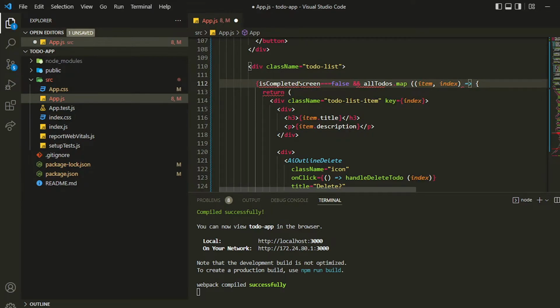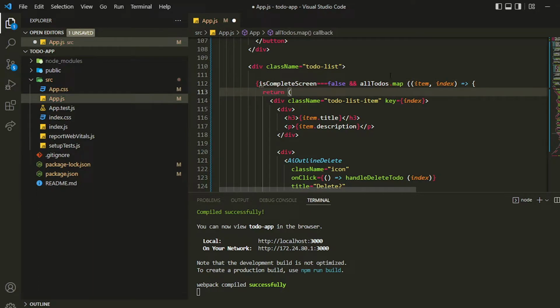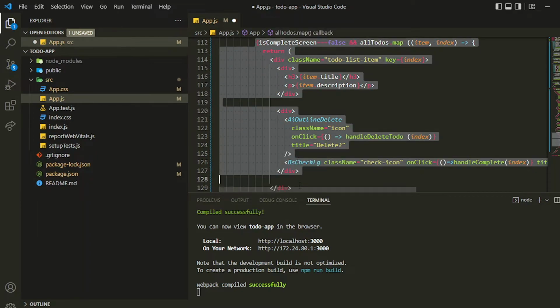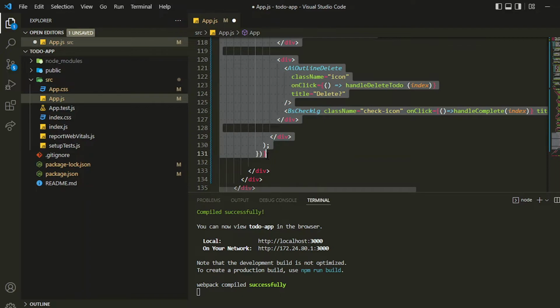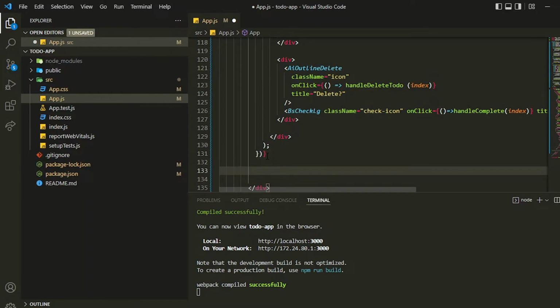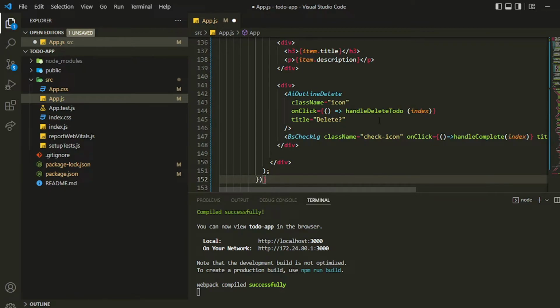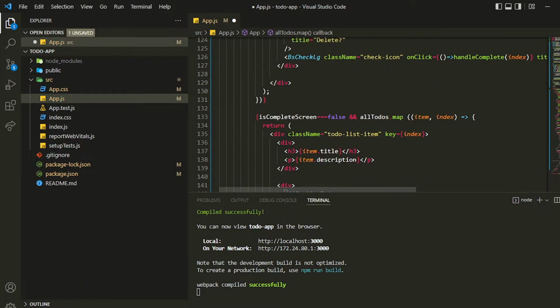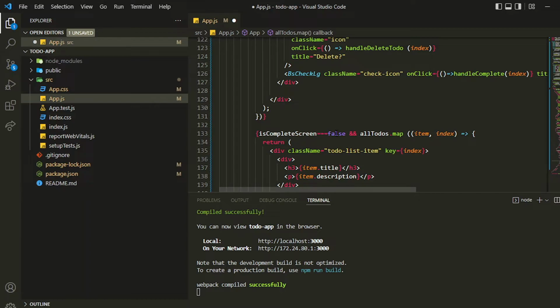I think it is complete. If the complete screen is false, then we are on the to do tab, then we'll be rendering all the to do list. Okay, so similarly we'll be copying this one, and we'll be making it for the completed list or completed to-do list. So we just need to change the things which are this one.